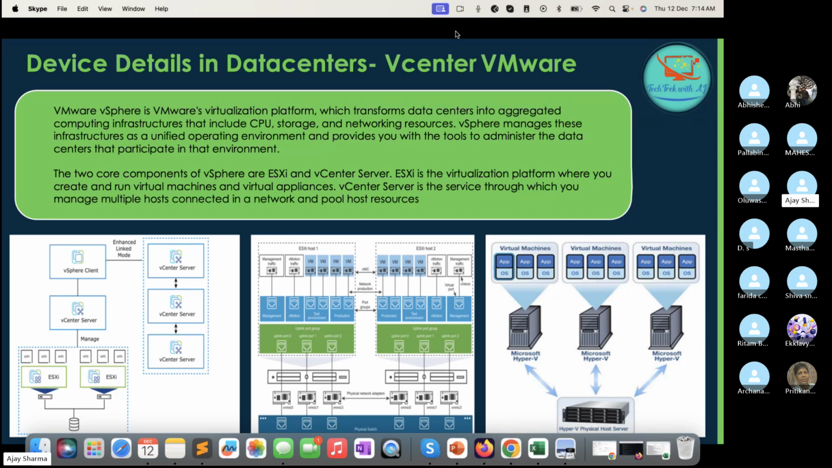So in simple words, that is the architecture we see in the vCenter VMware side. There are a couple of other technologies that come into the picture as well. One of them is Nutanix. I hope you have heard about Nutanix. Nutanix is also doing the same thing, but it depends on which organization is using what.